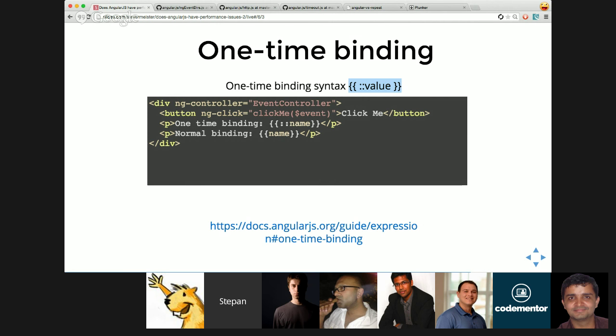And output the data in such a way. And you could compare here one-time binding, when you don't have watchers, and normal binding.